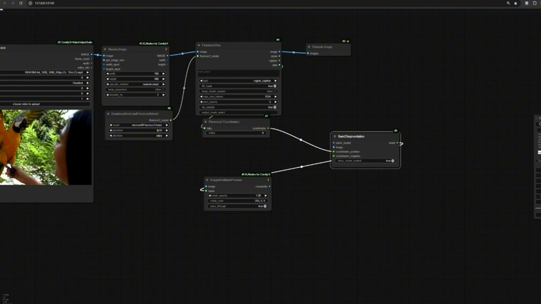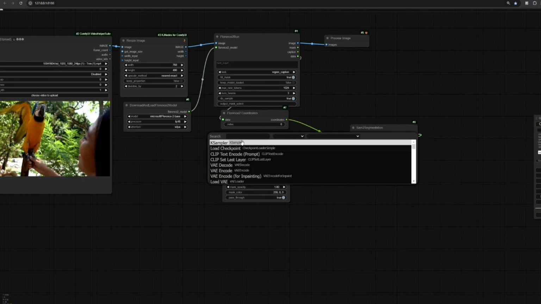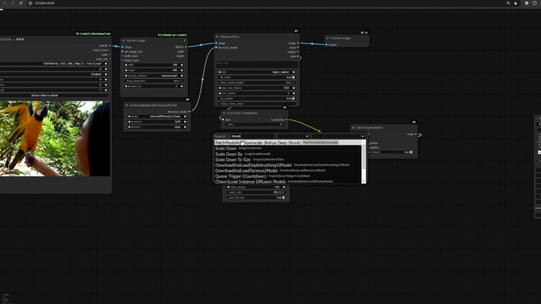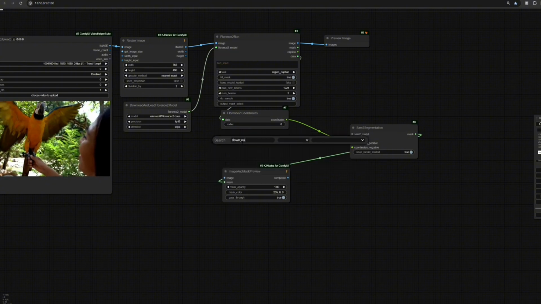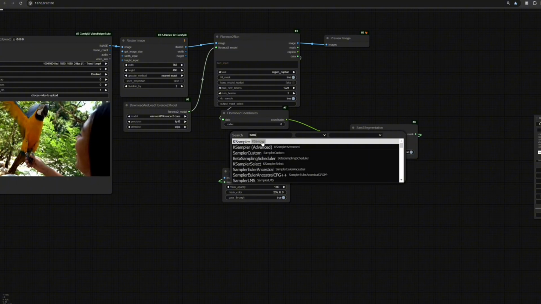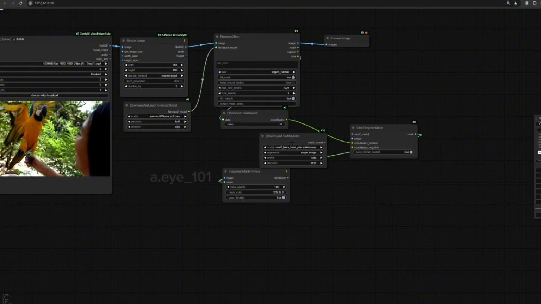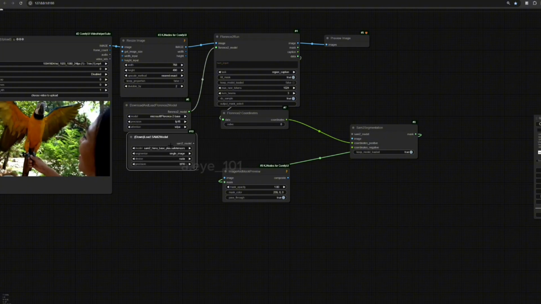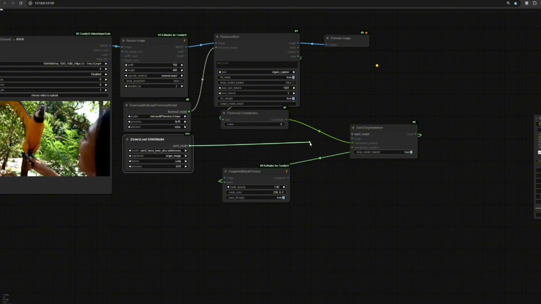Okay, so one more thing that I forgot to load in here is the download node for the models for the SAM 2 segmentation. So we'll type in SAM 2, and then we can look for the download SAM 2 model. All right, now that we got that, we'll connect those two and get that going.